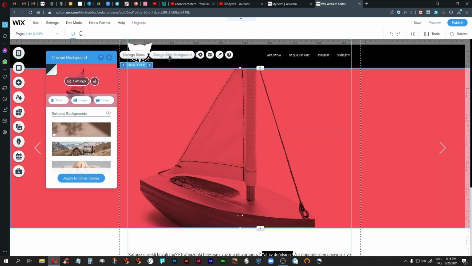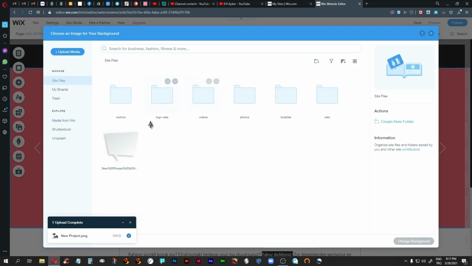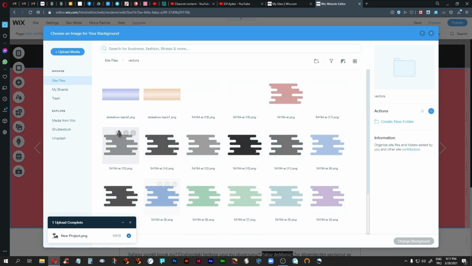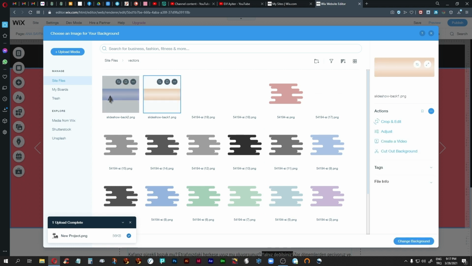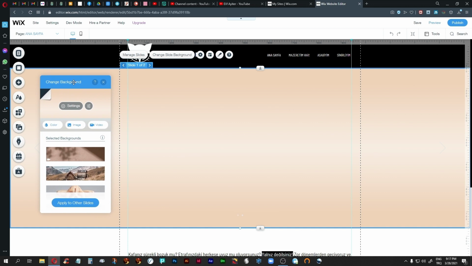So it says change slide background, image. So I go to site files and vectors, and I have a whole bunch of stuff here. As you can see, I already prepared 2 backgrounds. So I'm going to just put this background here, because what I thought I would do is, while I'm showing you how to use the lightbox, the slideshow, I also want to show you how to make a very simple little animation in Wix with vectors.